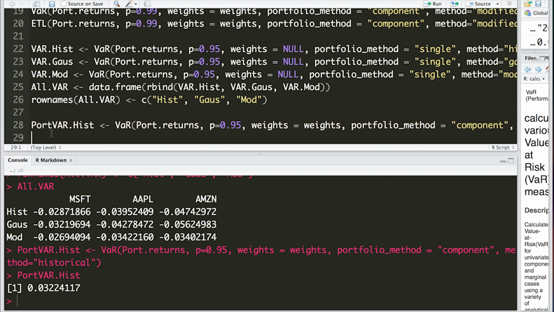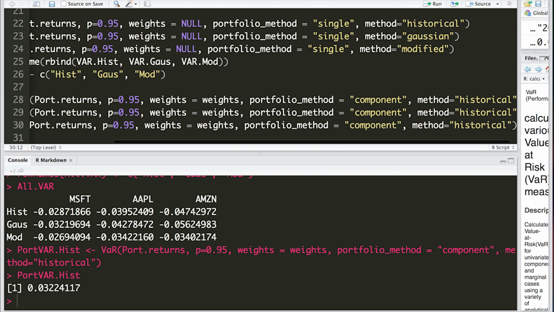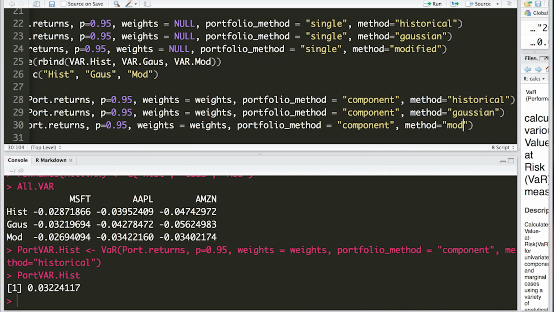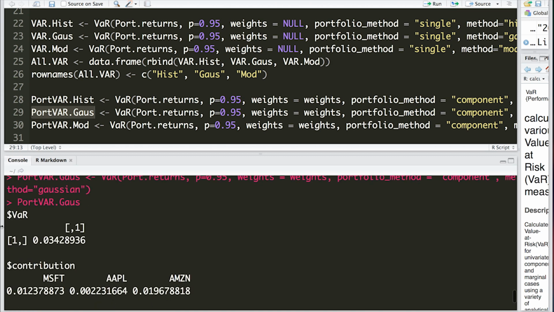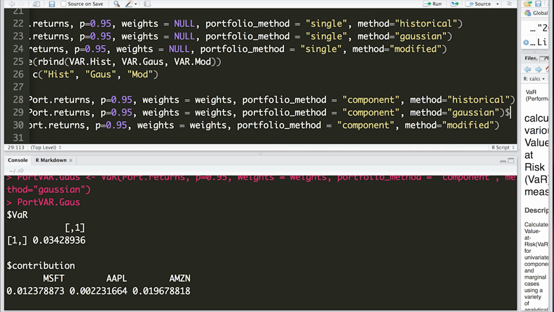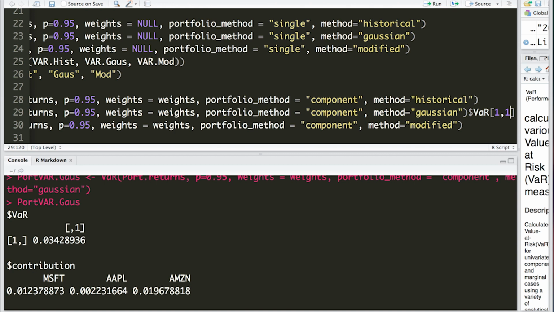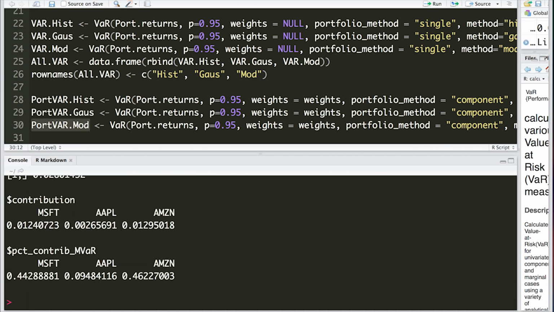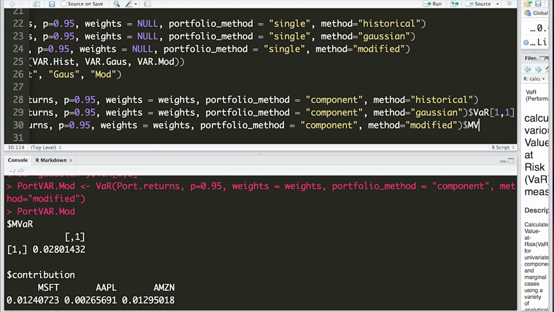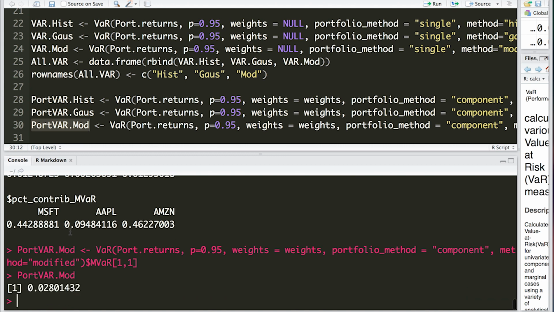Now let's do another line for Gaussian and modified. So let's go with Gauss, mod, Gaussian, modified. Run this line, check out Gaussian, and you can see, of course, it's spitting out the whole shebang here. All we really want is the portfolio var, so let's just extract that. So $var. Now I know this is an array, so we're also going to have to do 1, 1 there to make sure that we get only the number. And if we check out modified, I think it's the same story. Yep. So we need $mvar, right? MVAR 1, 1. Run that. Modified. There we go.